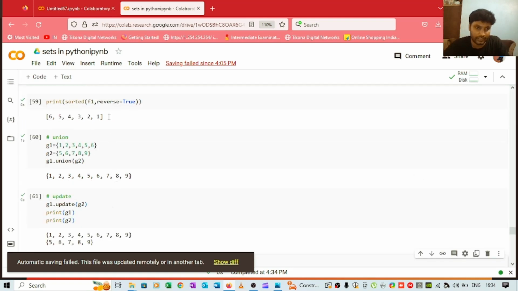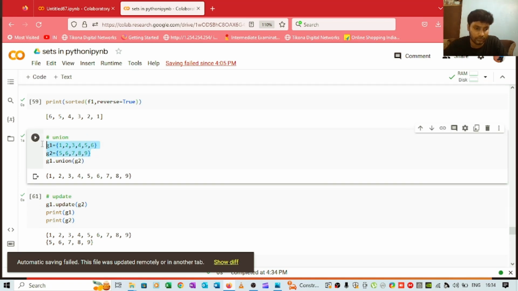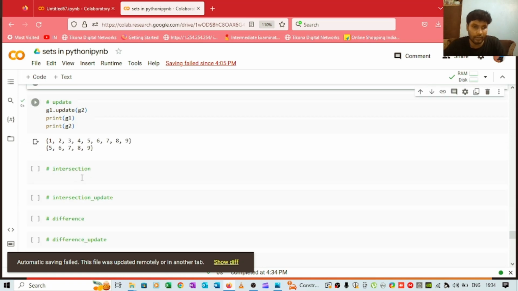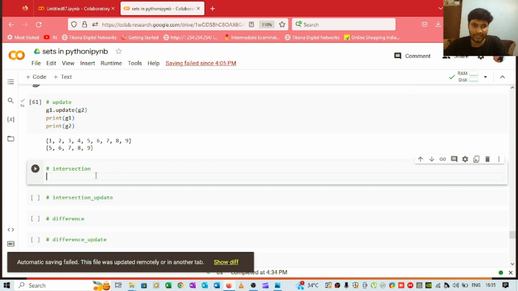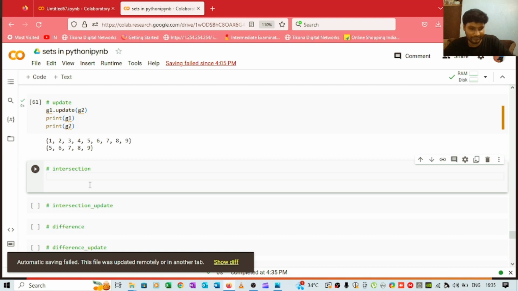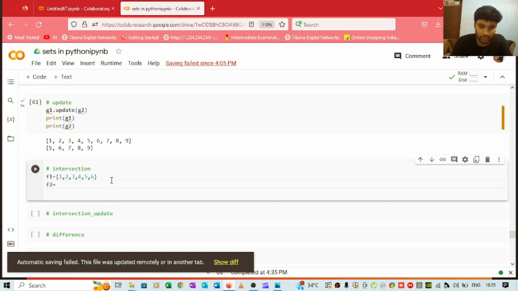I will simply copy this g1 and g2 and paste it over here. Google Colab sometimes you cannot deal with, but still you have to. I will paste. Oh, I'm getting f1 only, so I will use f2. Let's say we have 5, 6, 7, and we have these many items.